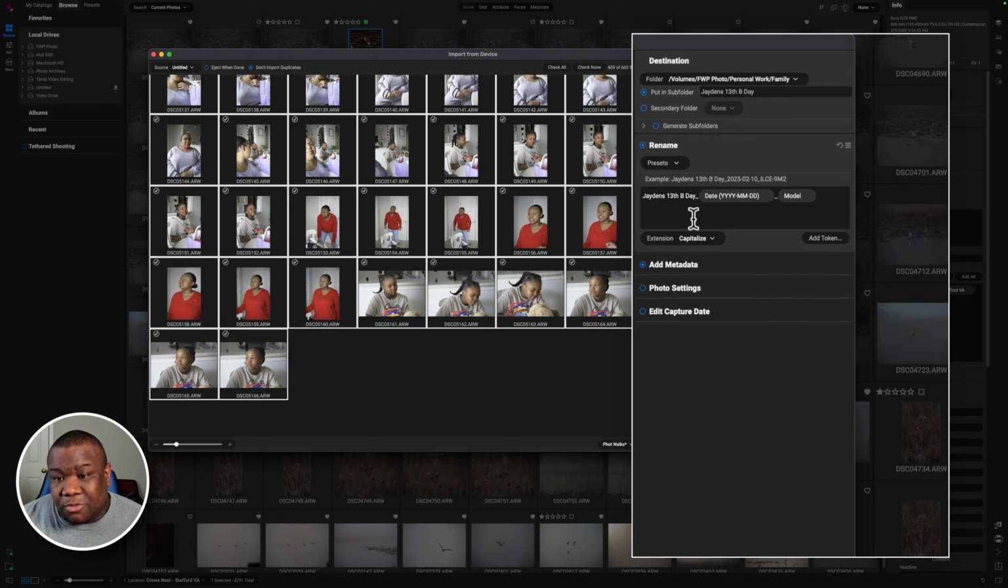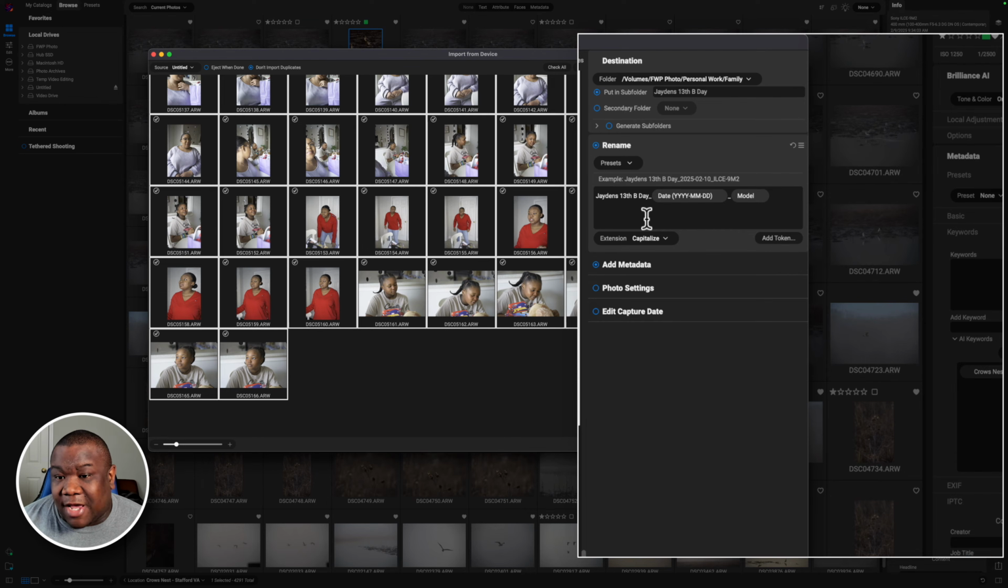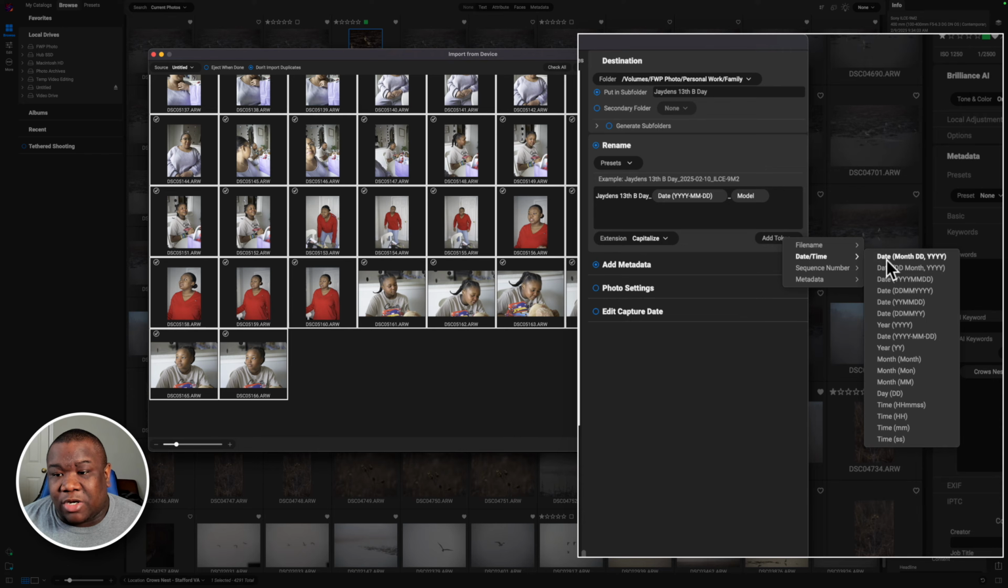So you're probably wondering, well, Chris, how did you get that? Glad you asked. It's easy. You come down here to where it says add token, and don't worry so much about what a token is. Instead, just know that underneath add token, you have these little options for ON1 to go pull information for you. Now, I know that I want the date, so I can come over here to date and time, and I can select what format I want it in, and it's going to go and pull that information.